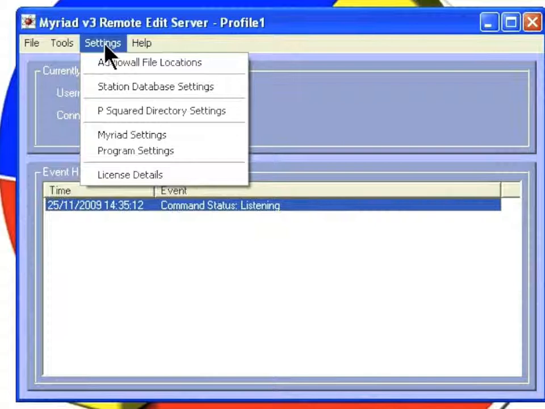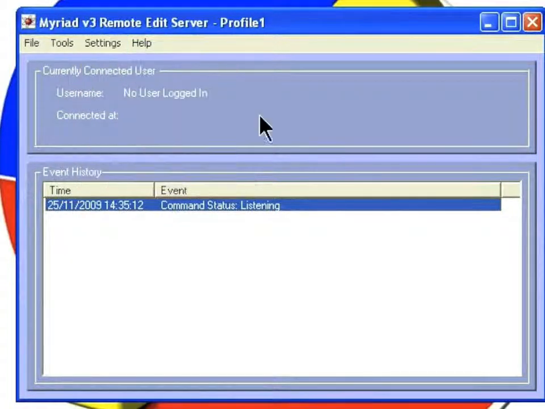And that is about it, really. That's all you need to know for the moment. And that will just minimize down and go into the system tray and we are set.